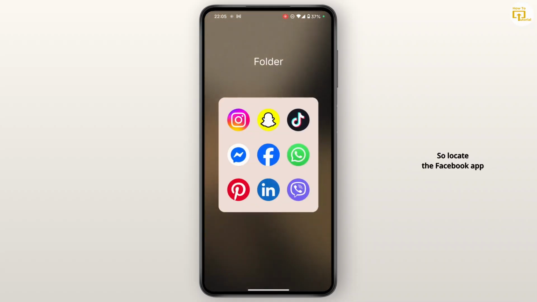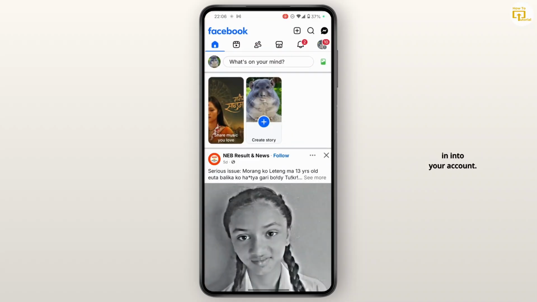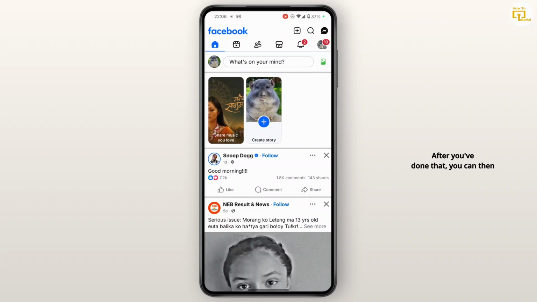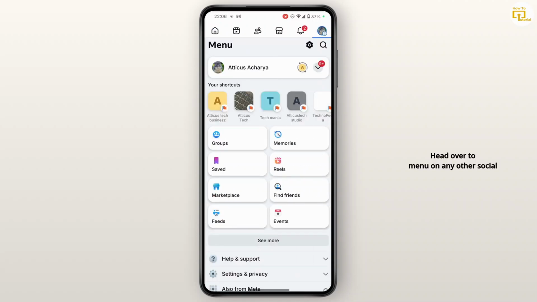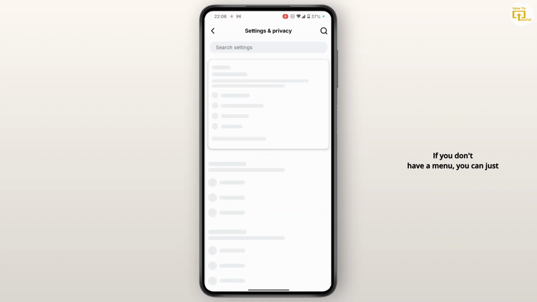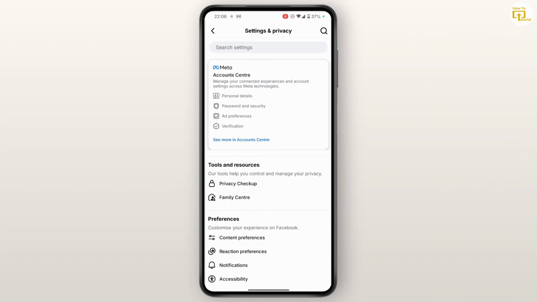Locate the Facebook app or any other social media. The path is generally the same. Open up your social media, in this case Facebook, and make sure you're logged into your account. After you've done that, head over to the menu option in your top right corner. Head over to the menu on any other social media account, then head over to settings. Heading over to settings is the main goal here. If you don't have a menu, you can just skip and head over to your settings.